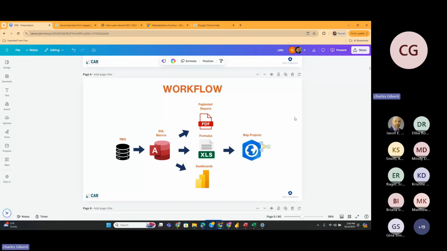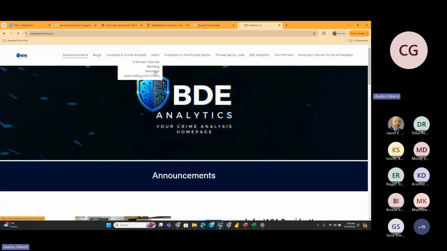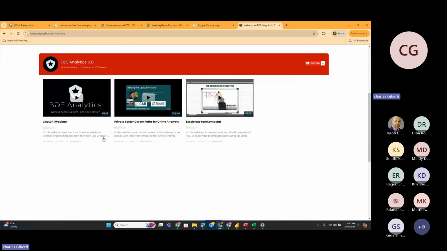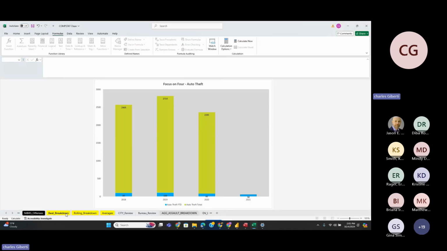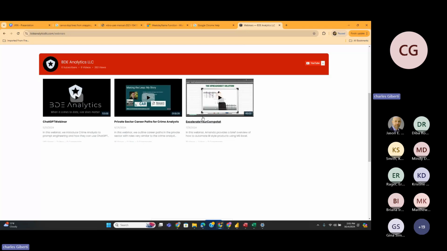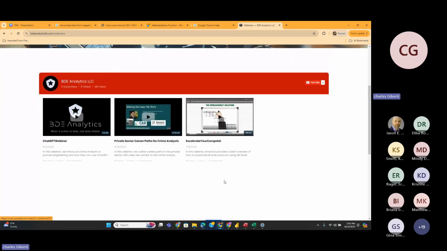If this is something you would like to learn more about, go to my website, bdeanalyticsllc.com, and go to the Learning tab. There is a webinar where my amazing colleague, Amanda Bruner, Accelerate Your CompStat, walks through the process of how to create formulas and dynamically driven Excel pages like this. But it all relies on you having a rudimentary understanding of how SQL works in order to pull that data out and automate those things.